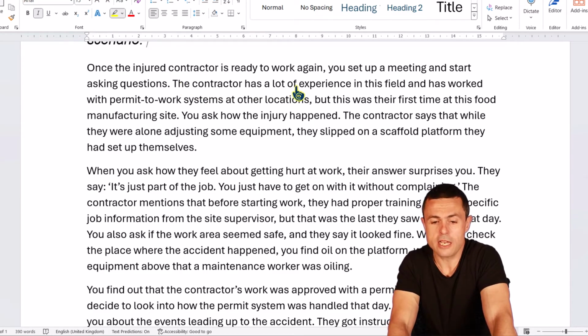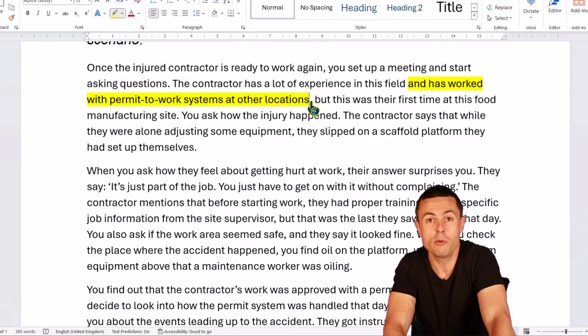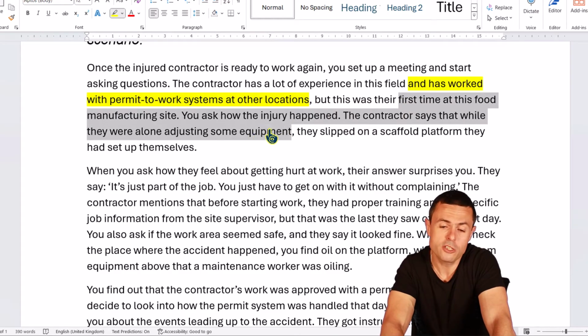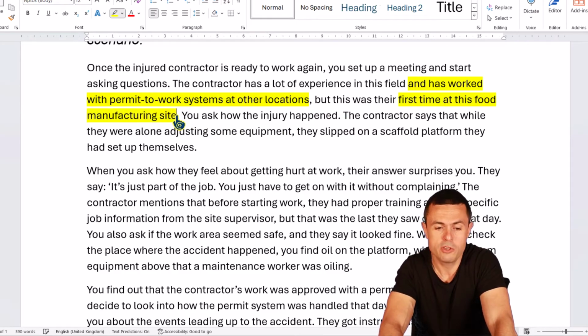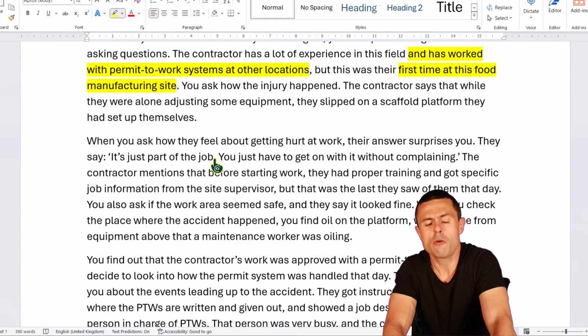I see the contractor has a lot of experience in this field and has worked with permit to work systems at other locations. I see. So they're experienced with permit to work systems. That's a good thing. And this is their first time at the food manufacturing site. Okay, so they might be a little bit unfamiliar with the area. And the contractor says while they were alone, adjusting some equipment, they slipped on the scaffold platform they had set up themselves. Okay, now I'm looking for things which are relevant to the permit to work system.